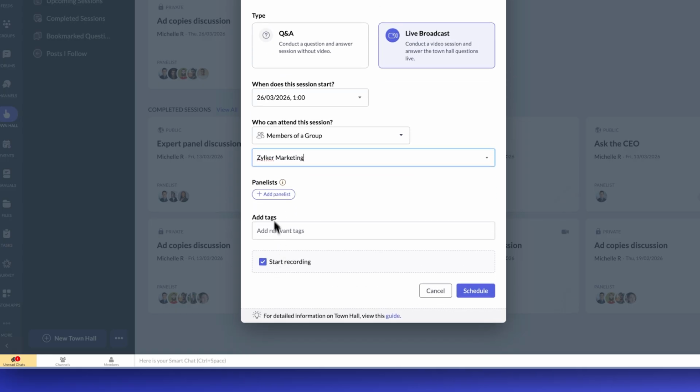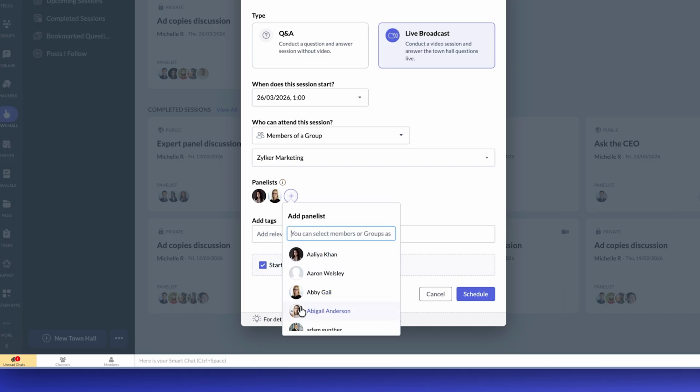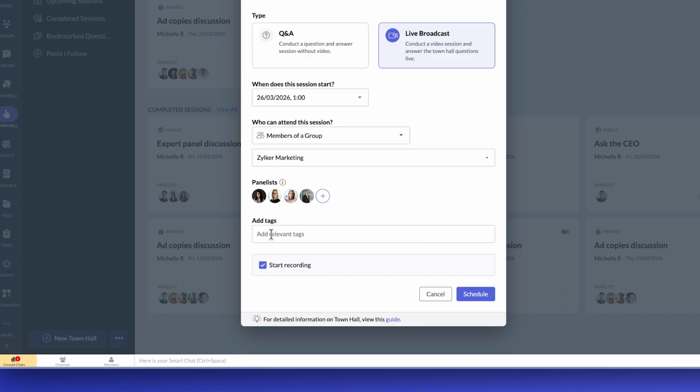Click Add Panelists to include speakers or moderators for the town hall. Search and pick the panelists to add them to the session. In Add Tags field, write down the tags that describe the session and press Enter.